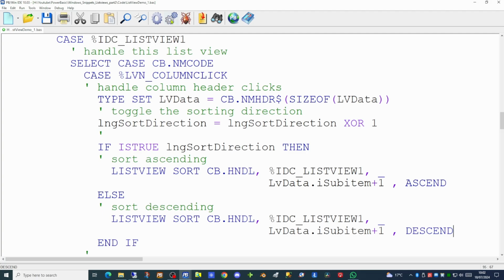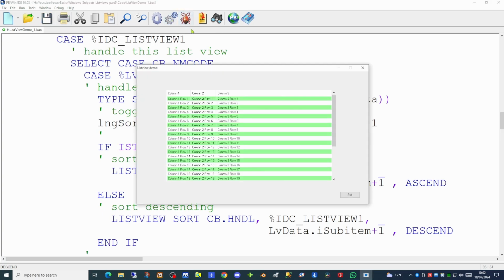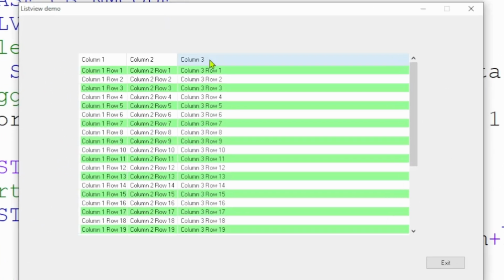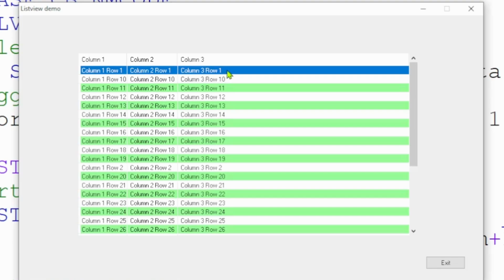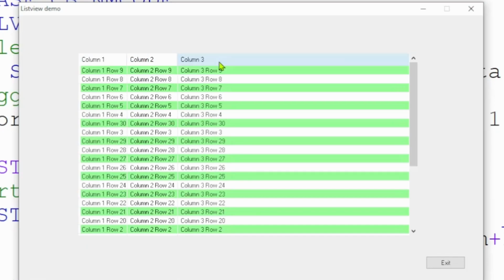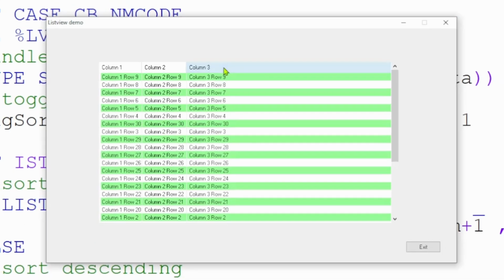So let's try running the code now. So there we have our data. So if we click on the column heading of column 3, we will see that it sorts quite happily. It is of course sorting alphabetically. So apart from the last part of the string being a number, it is sorting in alphabetic order. So 1 appears before 10 and 19 appears before 2. So we can click on each column and it will reverse the sort order each time you click on it.